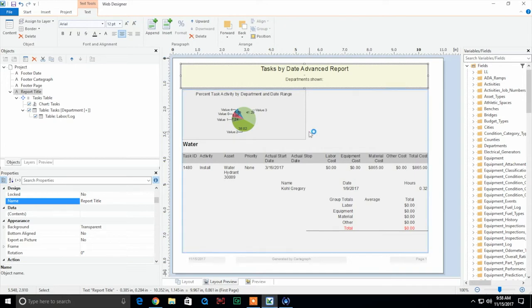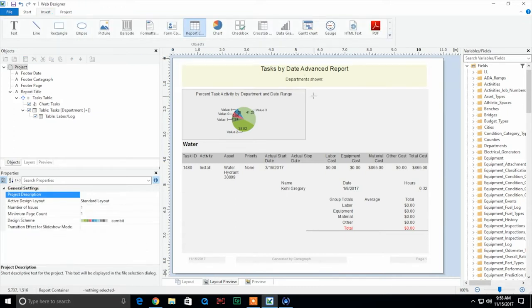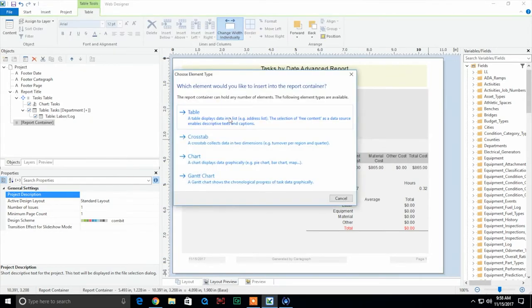All right, so the next thing we're going to do on this report is we're going to apply a summary table by department. So we're going to put another container right here that shows me a summary of all the data underneath. So at a quick glance, I could go ahead and understand what data this report's going to show me. So in the designer, I'm going to click on the Insert tab and choose Report Container and draw the report container in here next to my chart. I'm going to go ahead and choose Table.